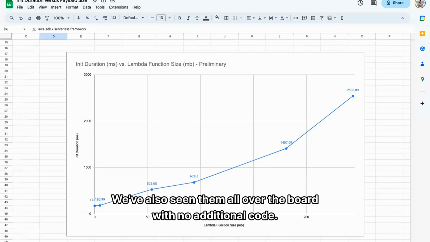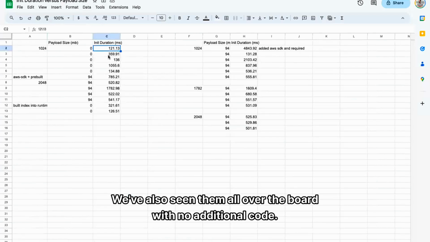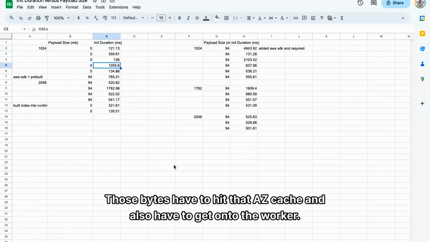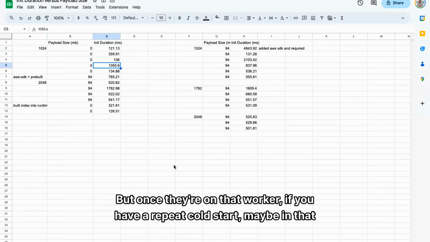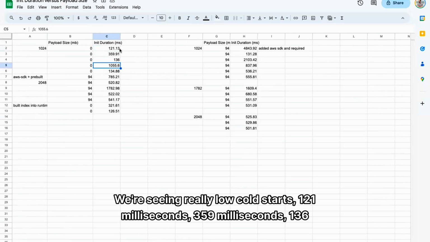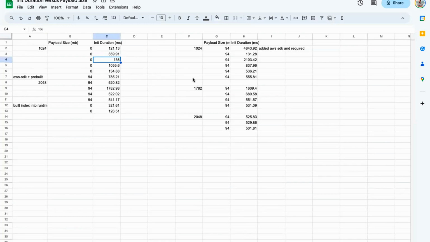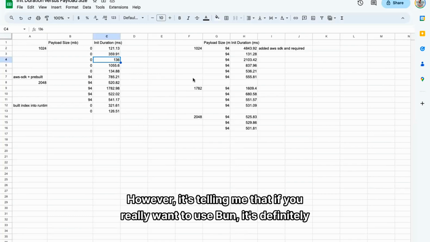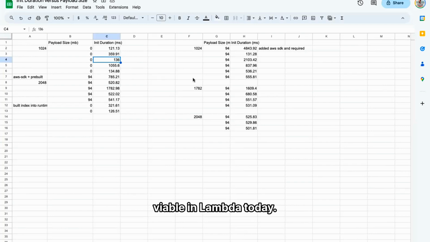We've seen them all over the board with no additional code. We've seen cold starts as long as 1 second, which is pretty typical, right? Those bytes have to hit that AZ cache and also have to get onto the worker. But once they're on that worker, if you have a repeat cold start, maybe on that node or at least in that AZ, we're seeing really low cold starts: 121 milliseconds, 359 milliseconds, 136 milliseconds, and so forth. That obviously changes as you add dependencies. However, it's telling me that if you really want to use Bun, it's definitely viable in Lambda today.